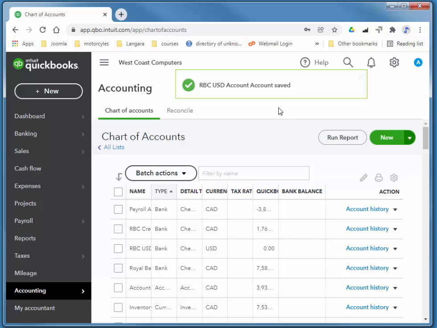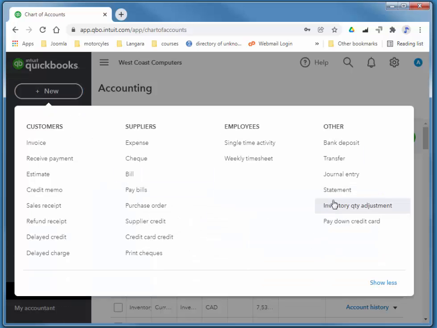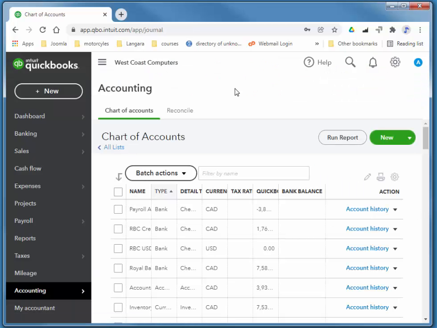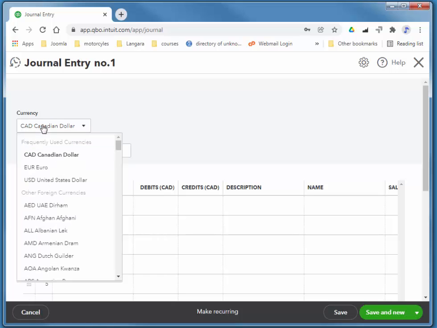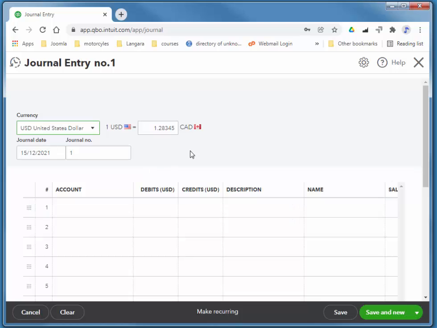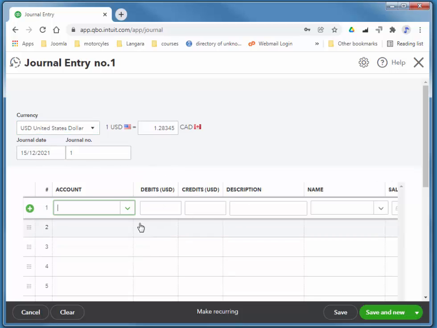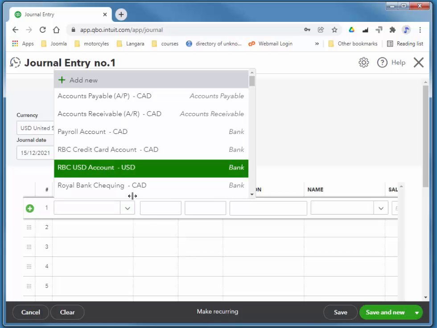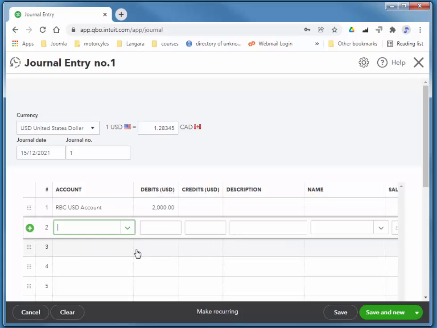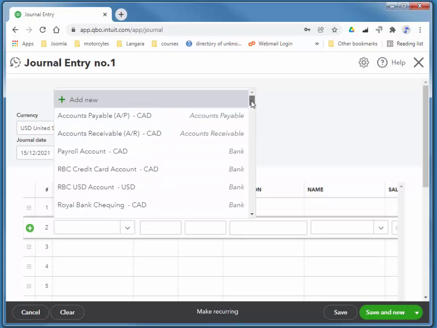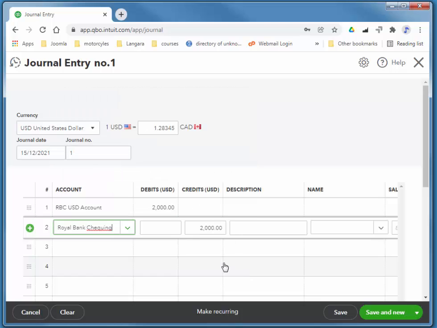I'm going to quickly do a transfer from my savings account to my US dollar account that I just created. So I'll choose New, Journal entry. Transfer would probably work as well. I want $2,000 US, so I'm going to use US dollars here. I'm going to leave that as today, and I'm going to debit that account I just created, $2,000. And I'll credit my savings account if I have one. I'll just use my checking. I'll choose save and close.